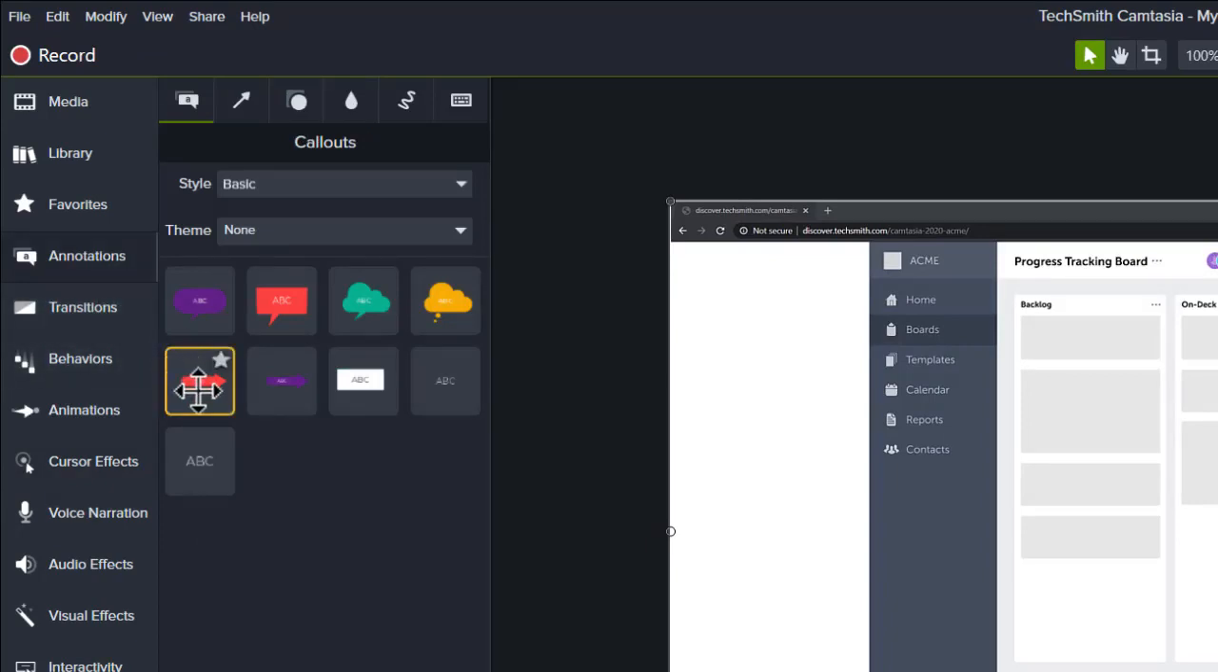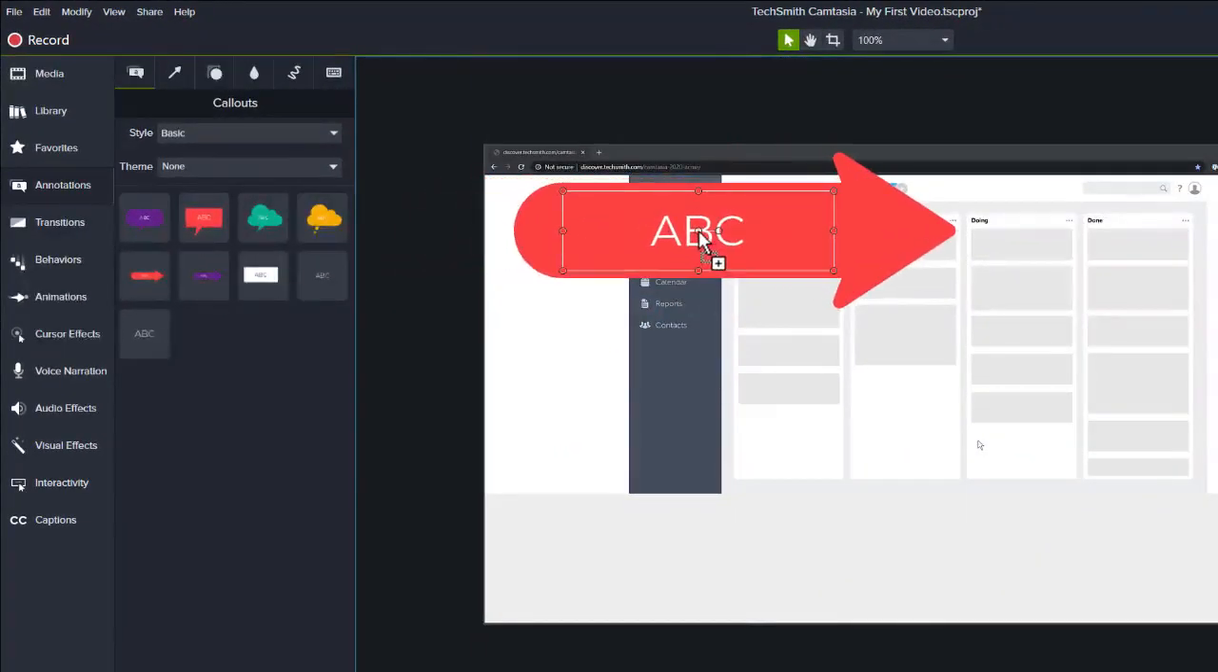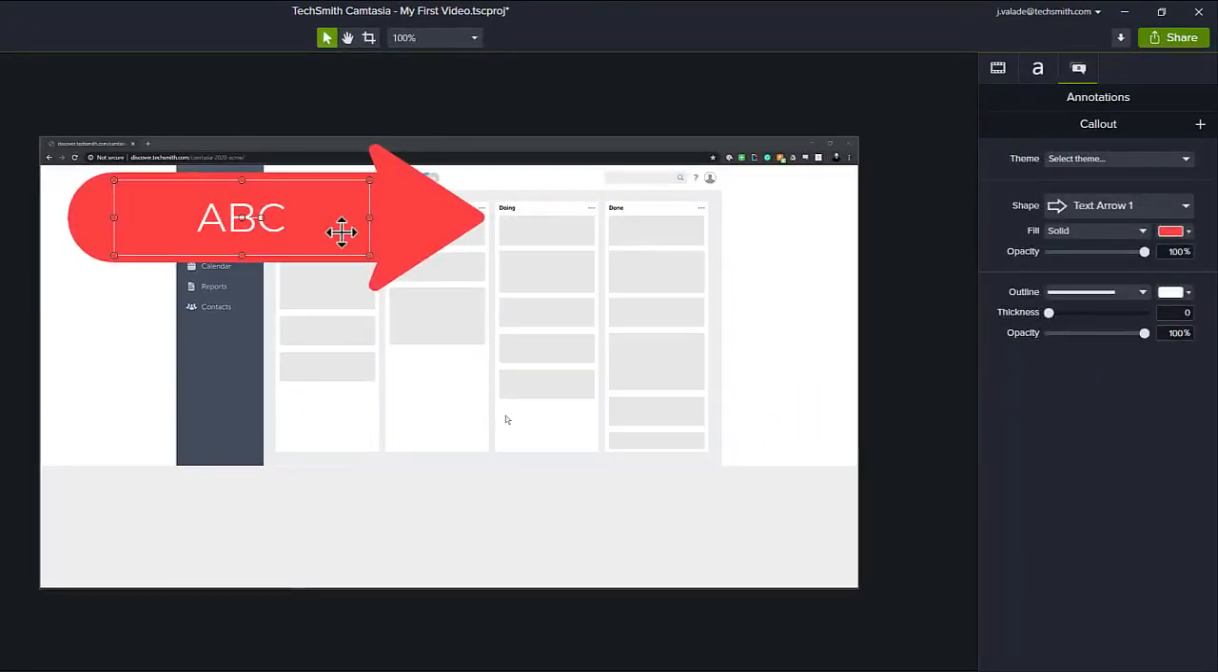When I click on the arrow and drag it onto the canvas and place it where I'd like it to be, I can do a couple things with it right away. First, what I want you to notice is that while we've added this to our screen, the properties drawer on the right-hand side has changed, where we can control colors, sizing, text, you name it. The properties panel always changes dynamically based on the type of media that you have selected.